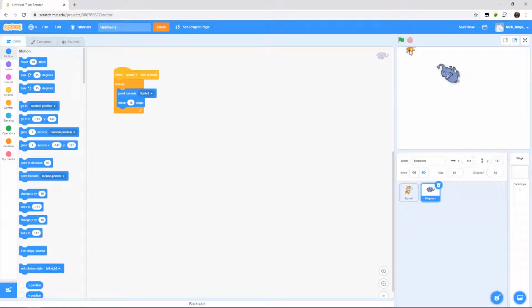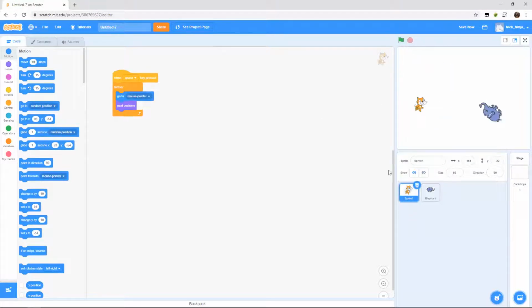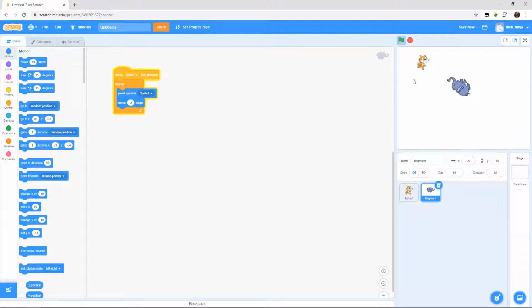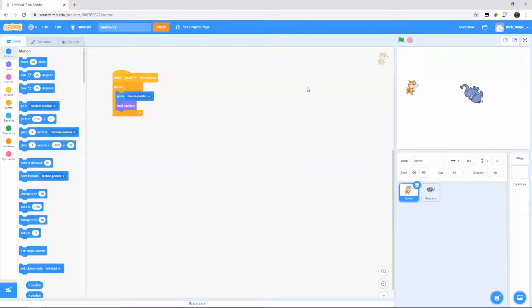So that's a bit faster than I wanted, so let's make the elephant walk slower. Instead of move 10 steps, I'll click move 2 steps. So there we go. The elephant's still going towards my cat, but it's going towards my cat a lot slower than it was. Let's stop this. So that's nice and simple.